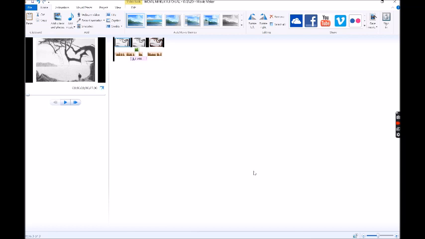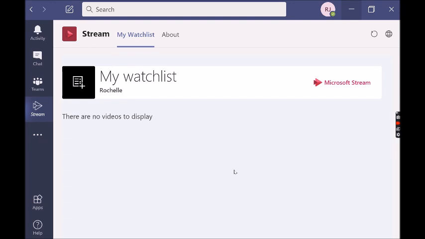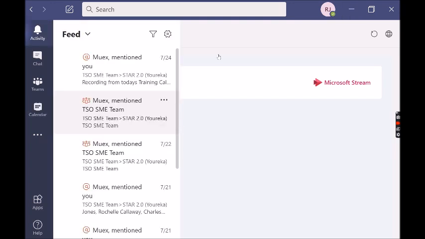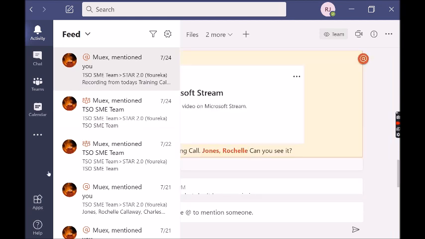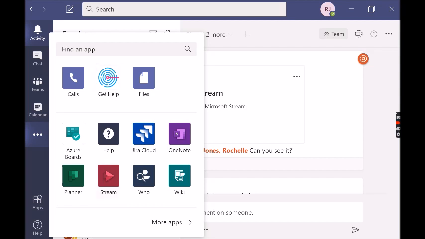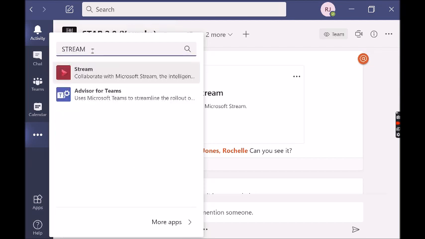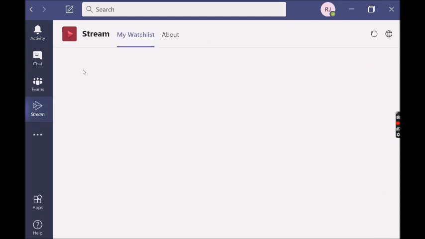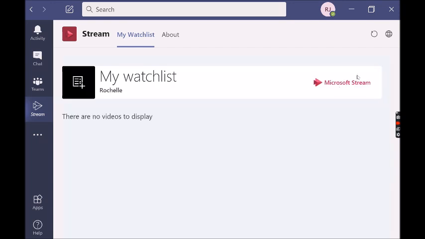Now, what you want to do is once you have your video content, we're going to be uploading this to Stream. So the best way to get to Stream is to go into your Teams app, go to the 3 dots, find the Stream icon. If it's not there, type Stream in your search bar, click on the Stream icon. Again, we're still in Microsoft Teams right now, but this is going to allow us to get to Stream because it gives us the Microsoft Stream link. So once this loads up, you'll see the Microsoft Stream link. You'll click on that.